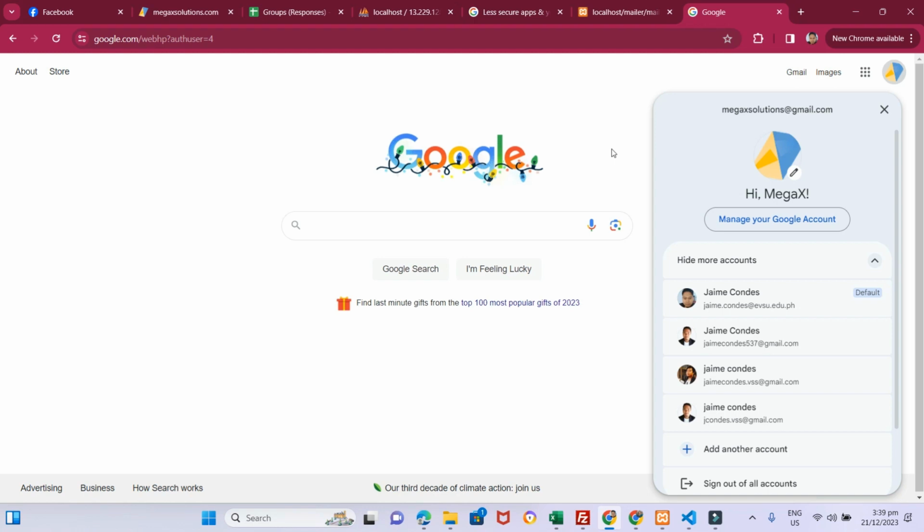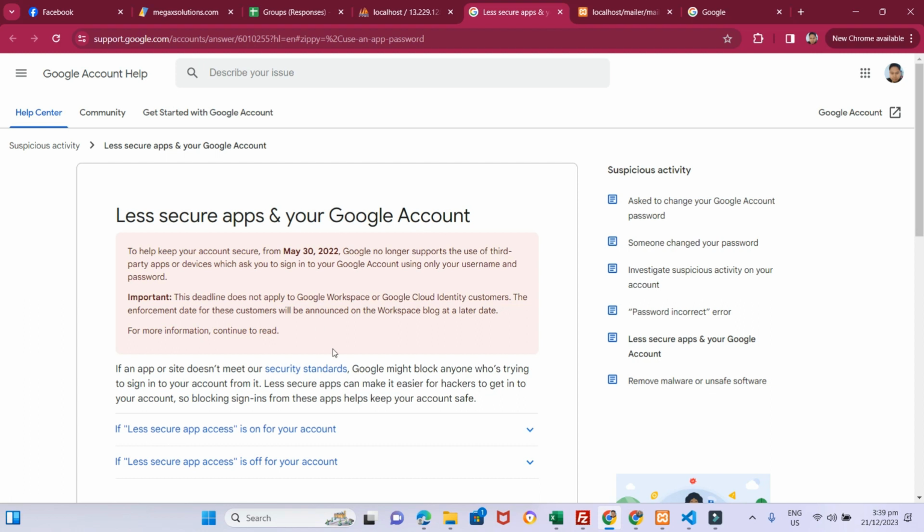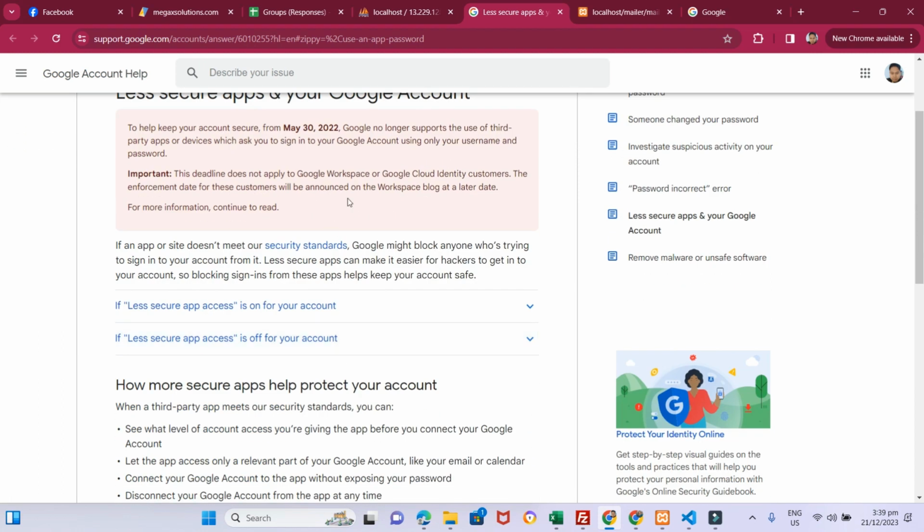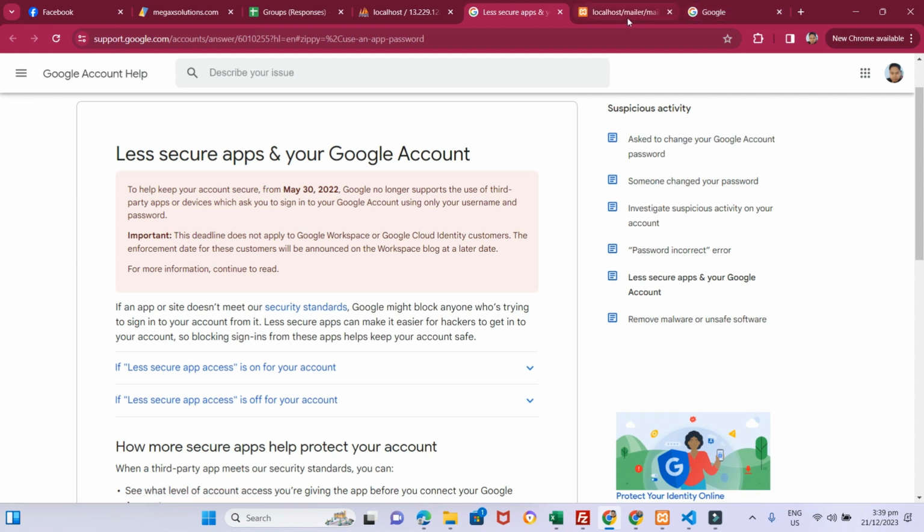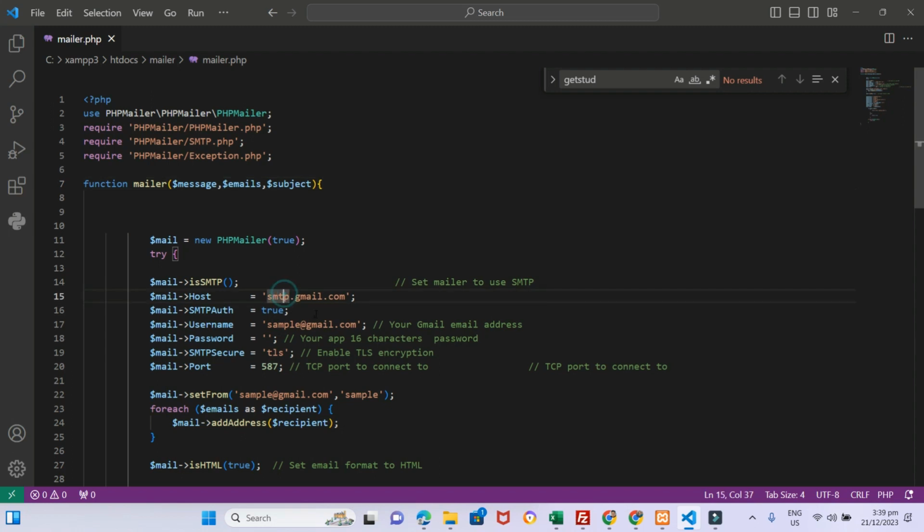That is because less secure apps on Google are no longer supported, or no longer working. So when you enter the email and the password of the email on the PHPMailer here, let's say you're going to use the email and then put your password, it doesn't work today because Google now disabled the less secure application permission.